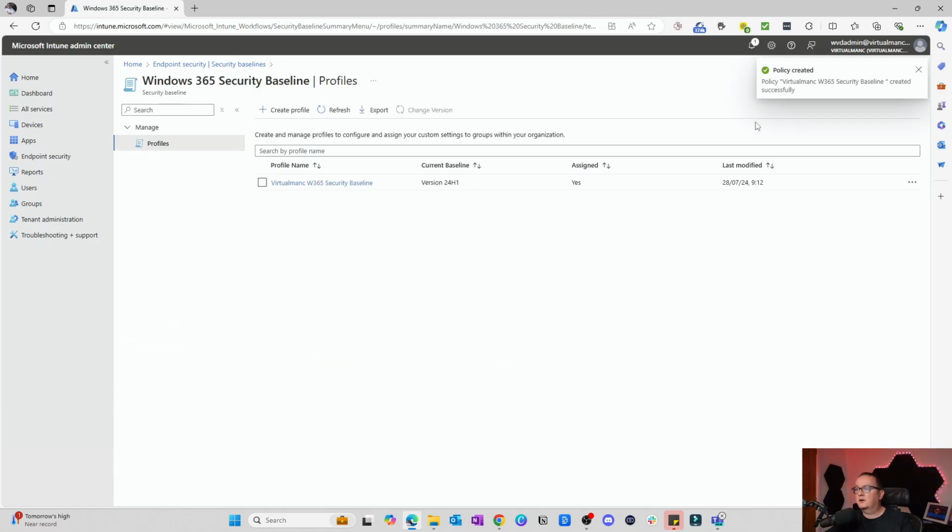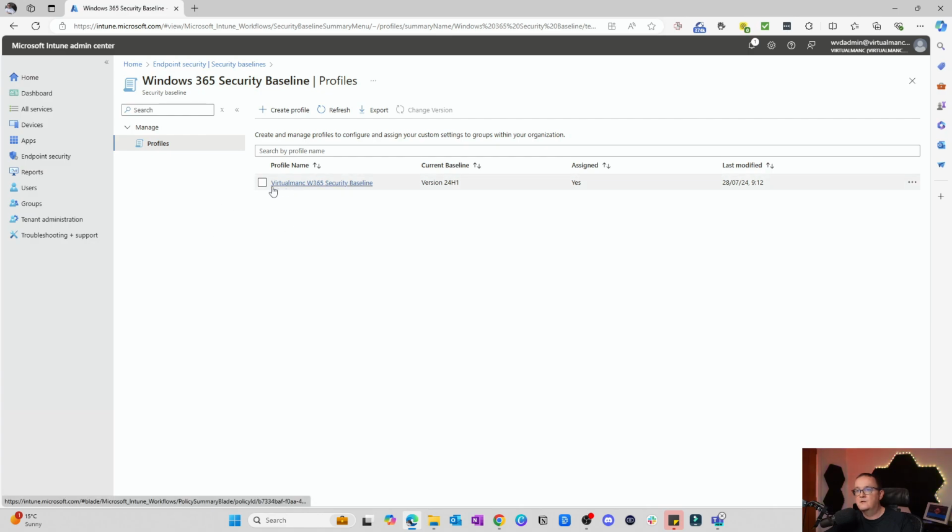So that's actually gone and created that policy, right? We can see here the last modified time was today's date at 9:12 in the morning. That's my profile, which is now being created. What we're going to do now is wait a while, probably about 30 minutes or so, and then we'll go and check to see whether those settings have actually been applied onto my Windows 365 desktop. Okay, I'll see you back here shortly.